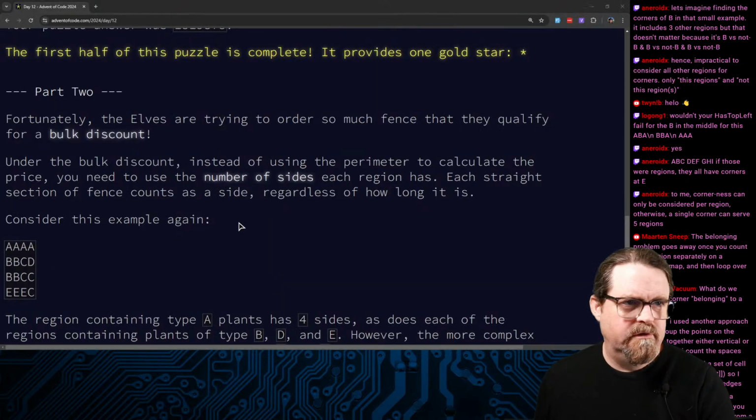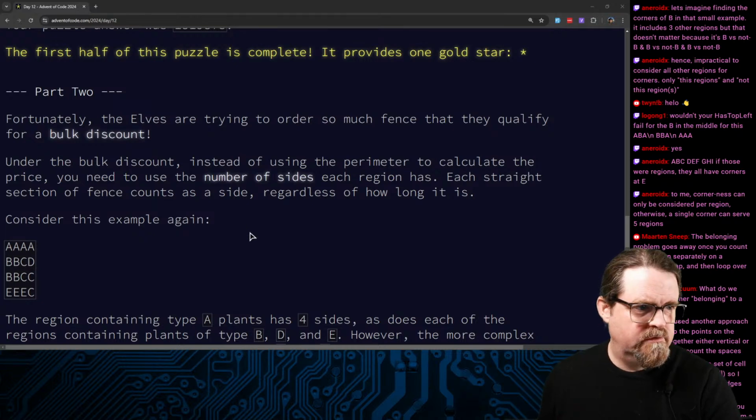Okay, int does not contain FindCorners. Let's take out the thing that does FindCorners.